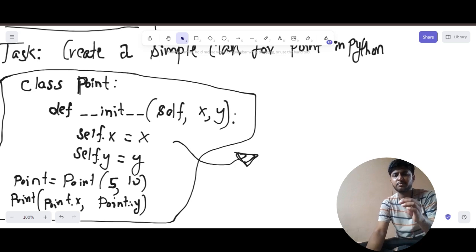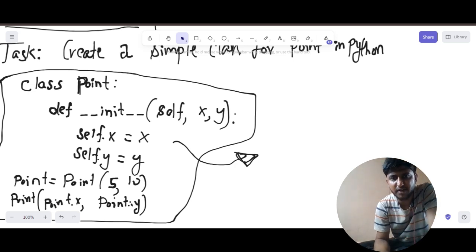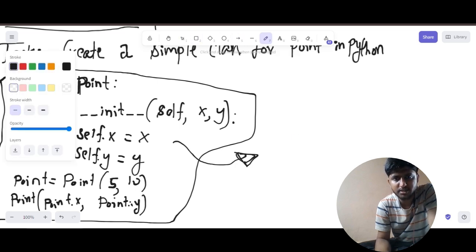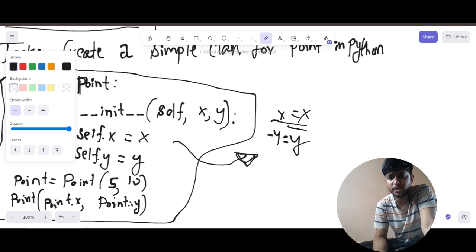Another thing I am able to understand is that we are accessing the properties directly. We can give some private properties here, underscore x, something like that. Underscore x equal to x. This is one particular problem we can rectify. And underscore y equal to y. So this is one thing we can do.